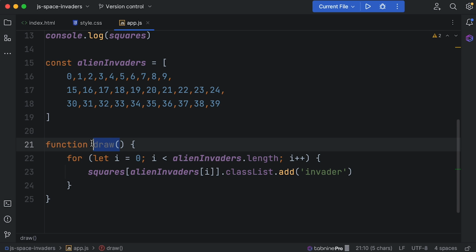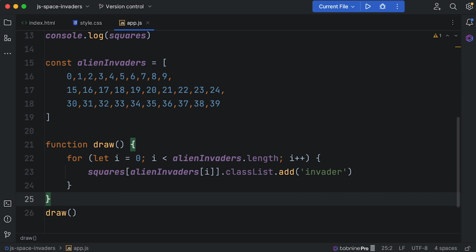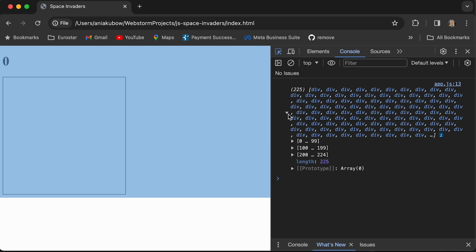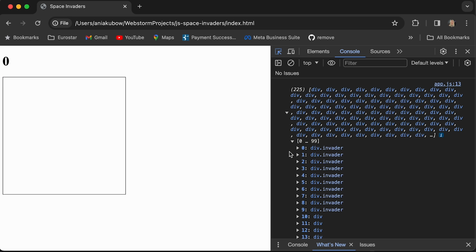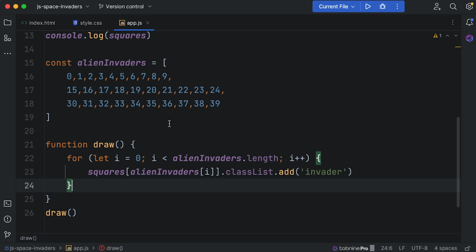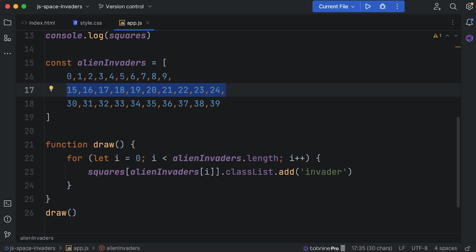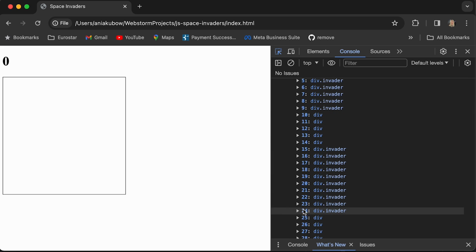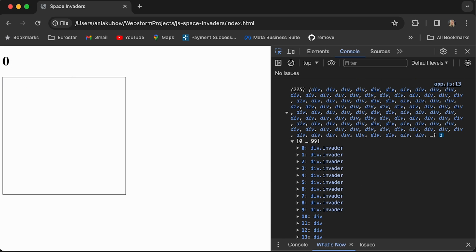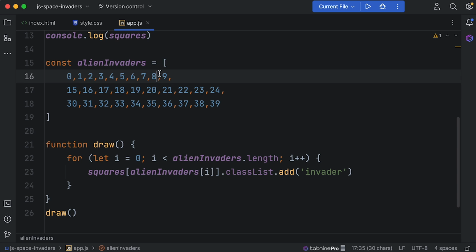Okay, so if I go ahead and call this function here, just like so, and refresh, I'm just going to open this up, you will see that indeed the div with the index of 0 did get the class list of Invader added. So 0 got it added, 1 got it added, all the way up to 9 got it added, 10 didn't. This is because 10 doesn't exist, so we stopped, and then we started again at 15. So let's check if that is correct, and it is. So essentially, we've just added a class of invaders to all the indexes that we see here. So hopefully that makes sense.